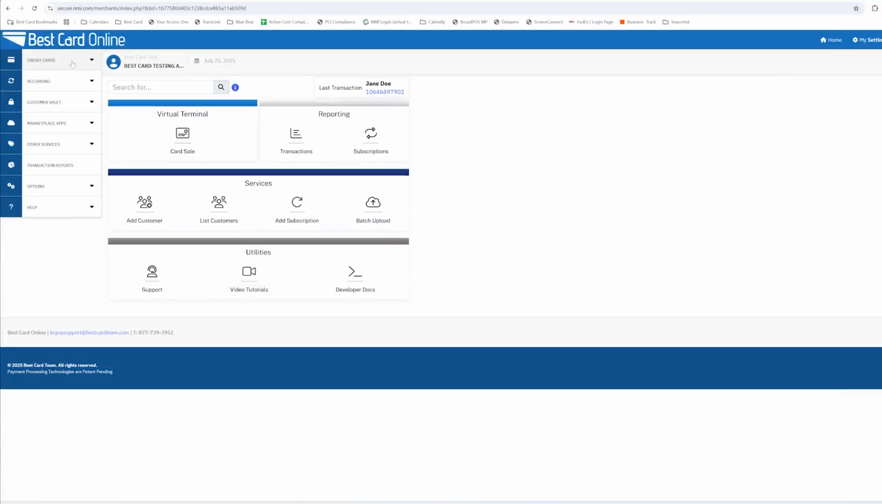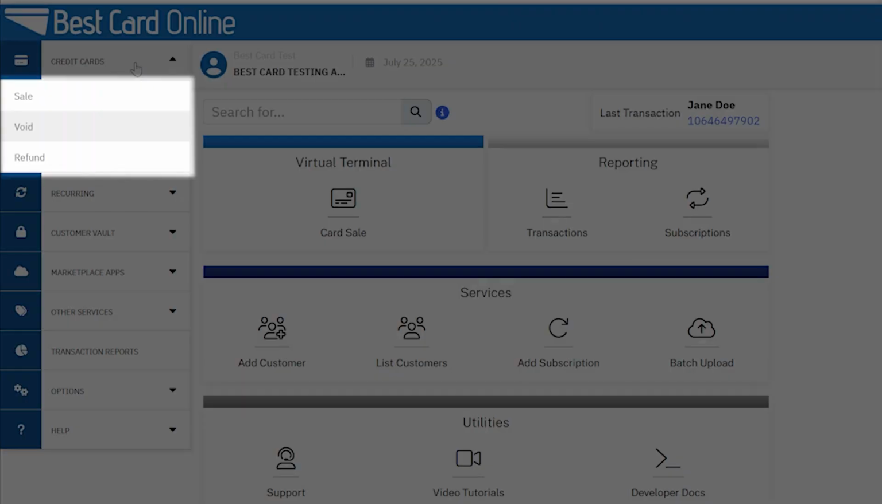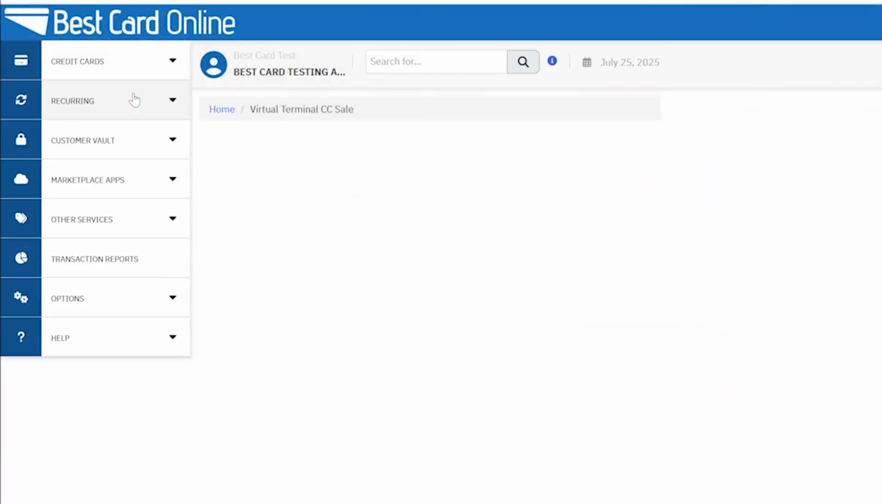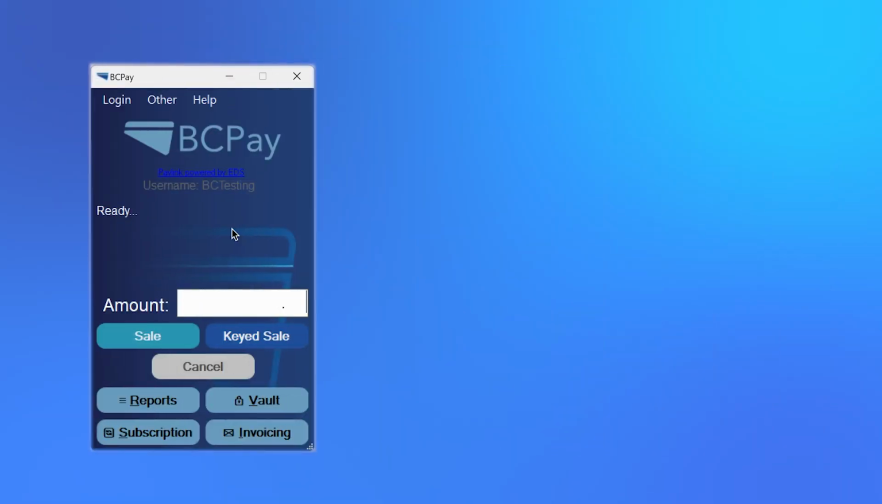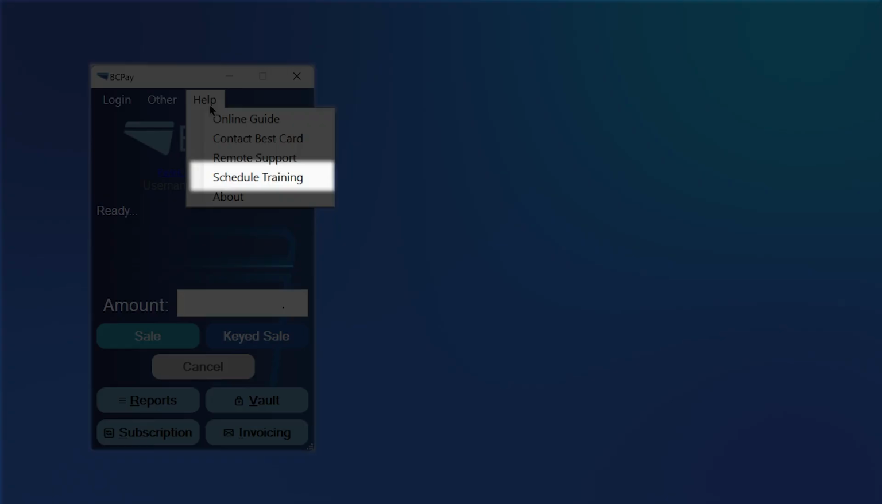Remember that in addition to your BC Pay software, you also can process sales, voids, and returns by using the BestCard online payment gateway. Need further clarification or want to go deeper in the subject? You can always schedule a follow-up training through the Help menu of your BC Pay app.